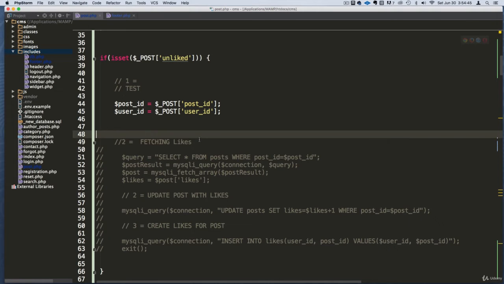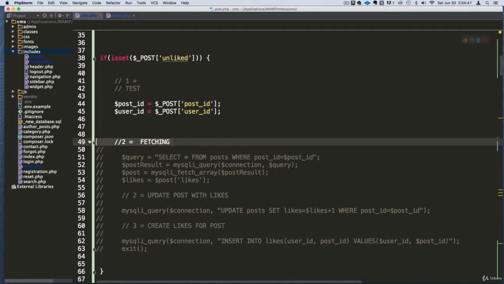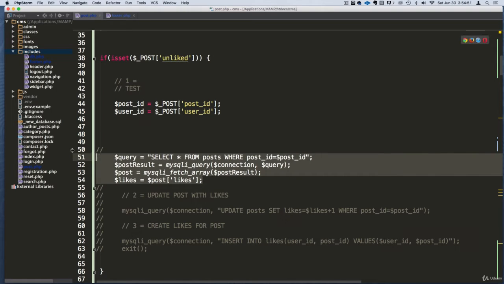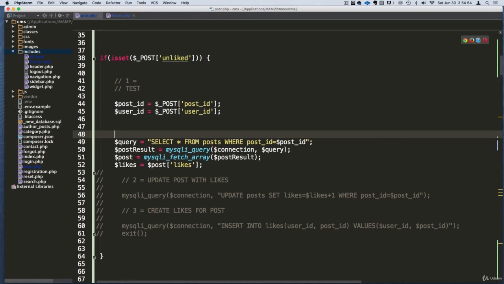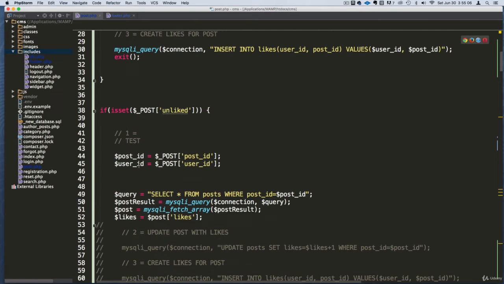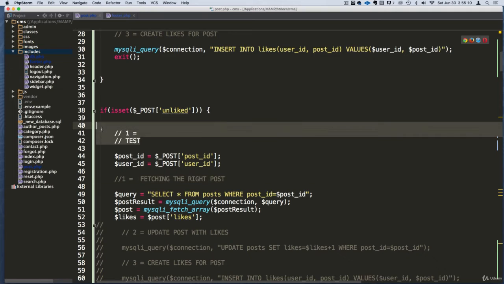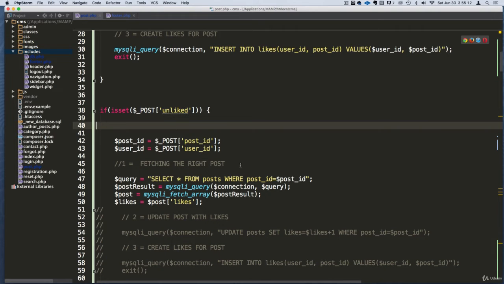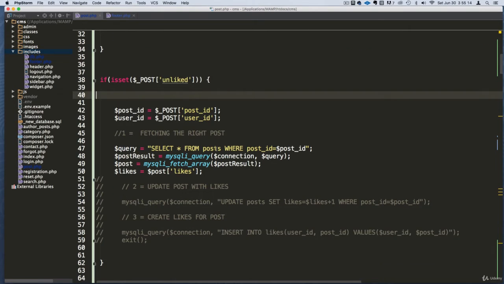As a matter of fact, no, we need to do the same thing. Let me just come back here and we need to fetch our posts. It was very similar to that. It's just that we have the wrong numbers here because the first step was to actually test, but that's okay. We can live without it, right? And let's just take that off just to make things uniform. So fetching the post, that's the first thing.